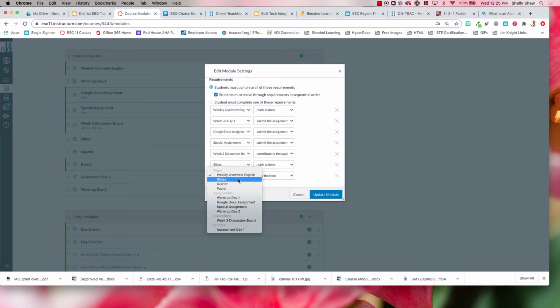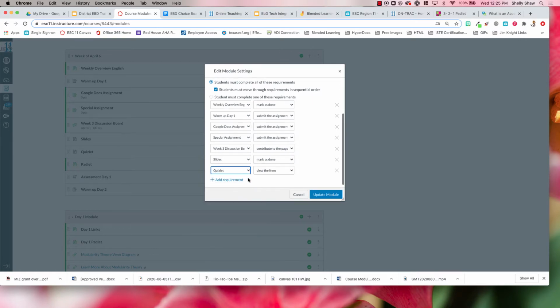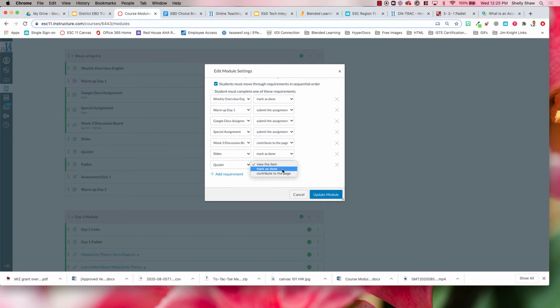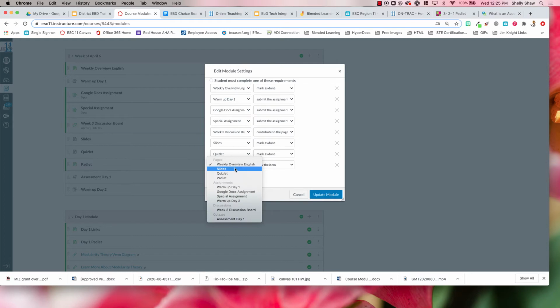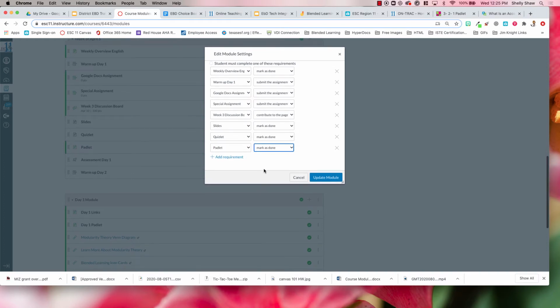That could be where the slides are that teach them the lesson or your video is. And then the next thing I have is a Quizlet, and that's embedded on a page as well. So I'm going to have them mark that as done. And then I have a Padlet, which is also embedded on a page, so I'm going to have them mark it as done. And now I'm going to get to my assessment for the end of day 1. I know that's a crazy amount of stuff, and you wouldn't normally have them do that much in one day.